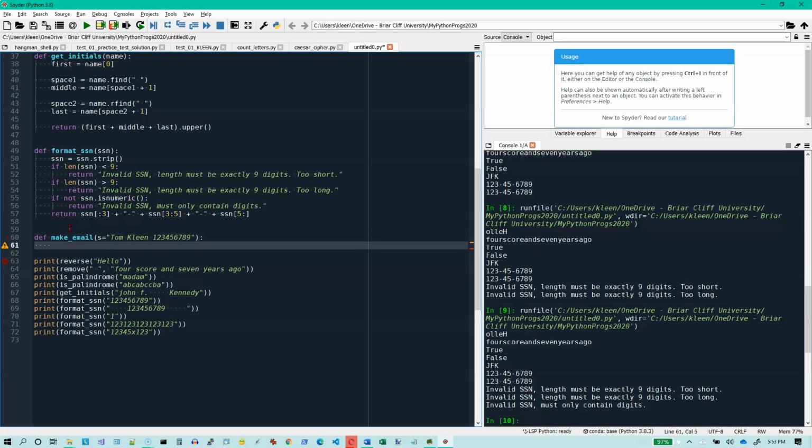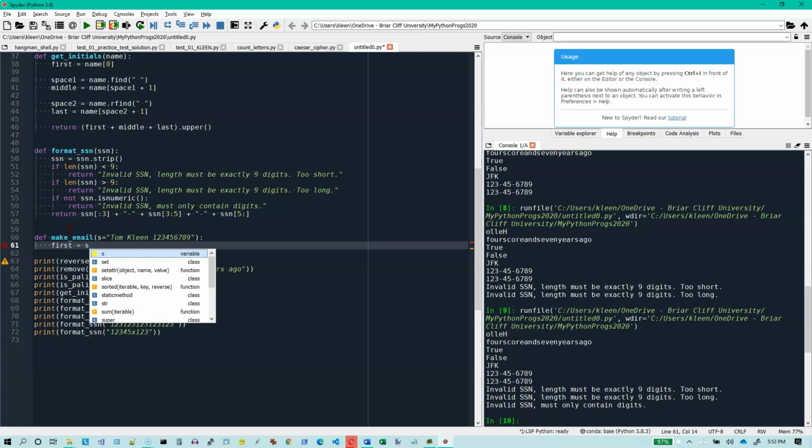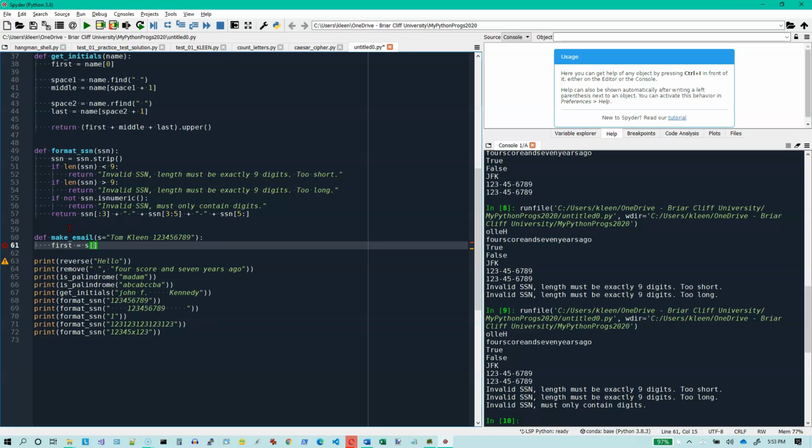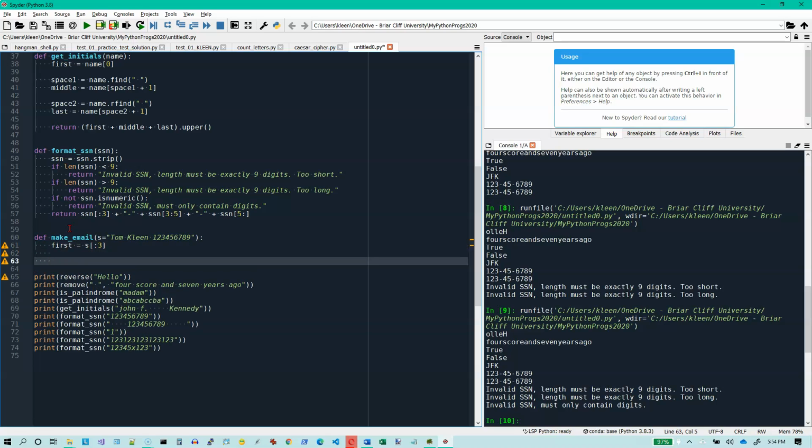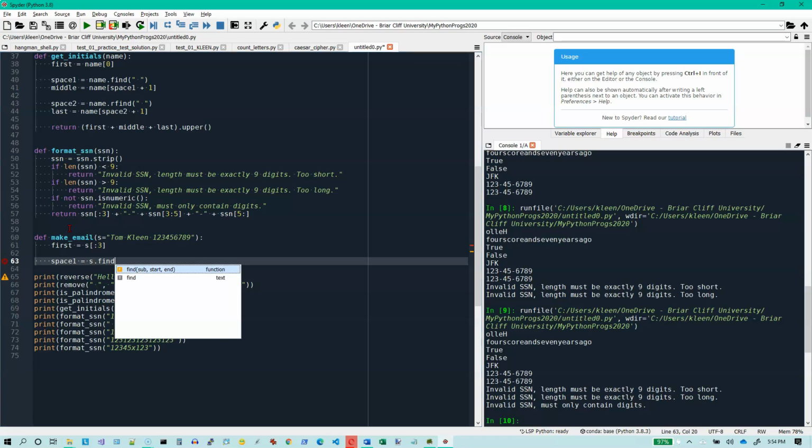And what I want to do is create the first three letters of the first name, which is going to be easy. I'll call it first equals S, and I want to take a slice starting at the beginning. I don't need to put the 0 there if that's the case. And going up to but not including character number 3, so that's going to be characters 0, 1, and 2. Then I want to figure out where that first space is. We did that before in an earlier function. So let's do space 1 equals S dot find, where that space is.